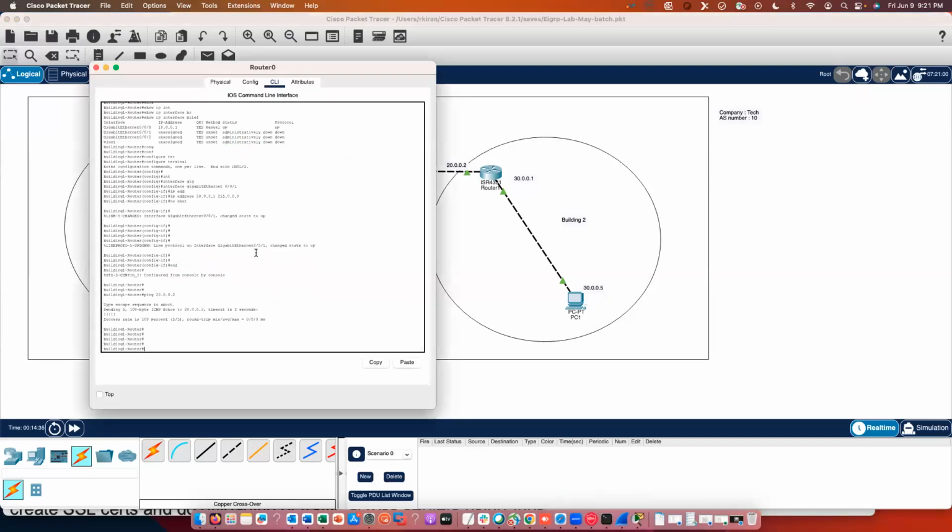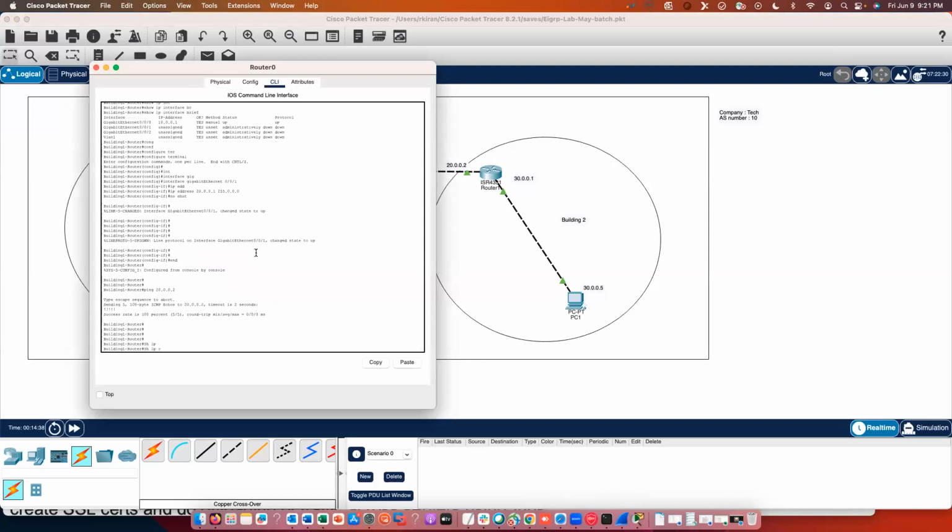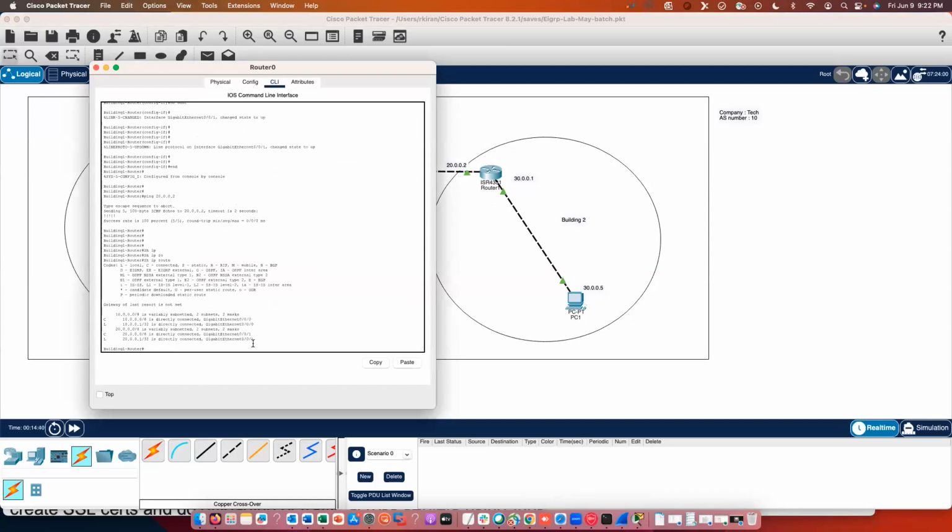So I'm on the building 1 router. If I do show IP route, you see the 10/8 is the connected route, which is connected by 0/0/0, where it is learning 10.0.0.1, which is the interface, which is L. L means local route. So this .1 is locally configured on the interface. Similarly, 20.0.0.1 is configured on the interface, which is on gig 0/0/1. It is a local route. And this 10/8 is a connected route, meaning any interface downstream will be connected using this interface.